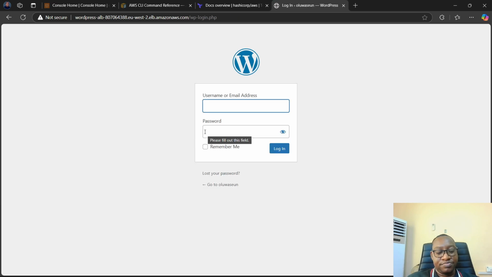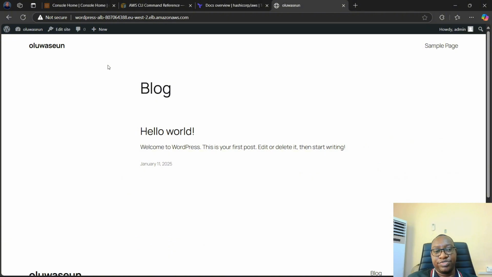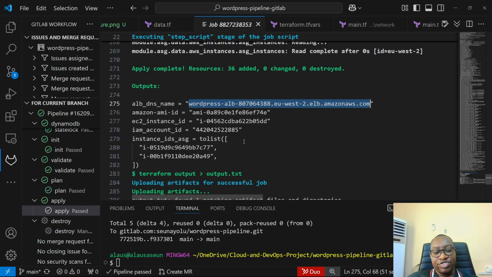So we can do login. All right. And then there you go. You have access now to your WordPress installation, and you can go to the web page and see what you have right here. All right. So that is how to deploy your WordPress site, all right, with Terraform, through the GitLab CI/CD. So we didn't even apply the Terraform locally. We did that through the GitLab CI/CD.